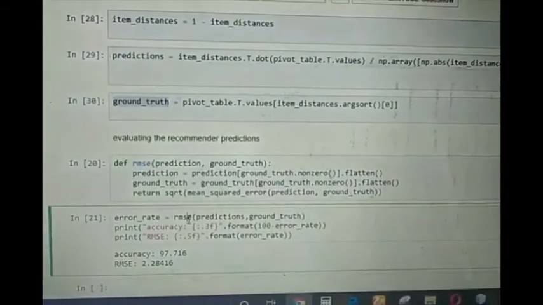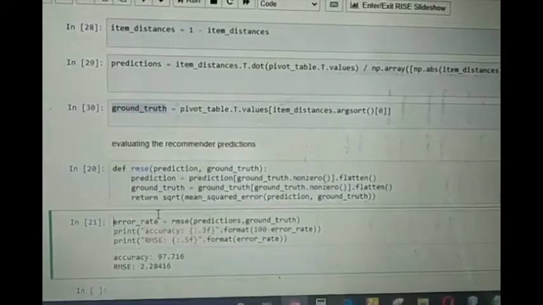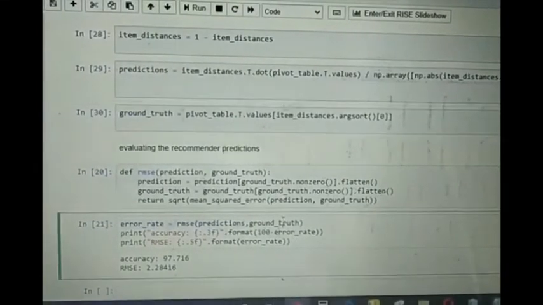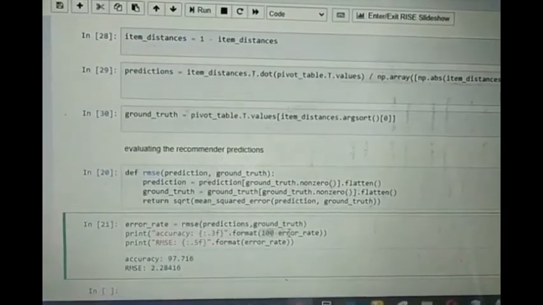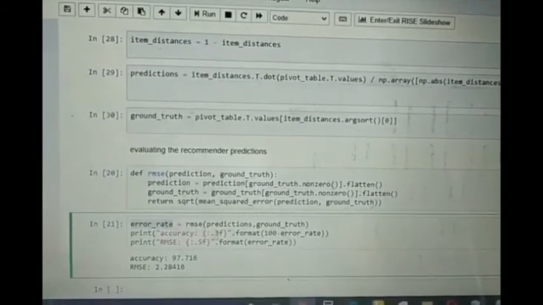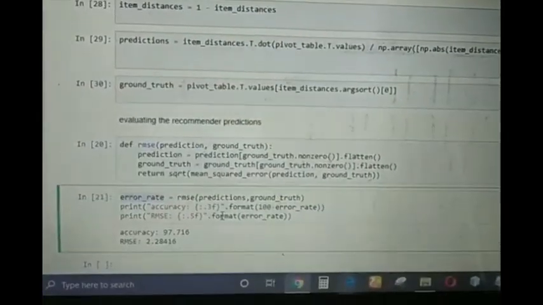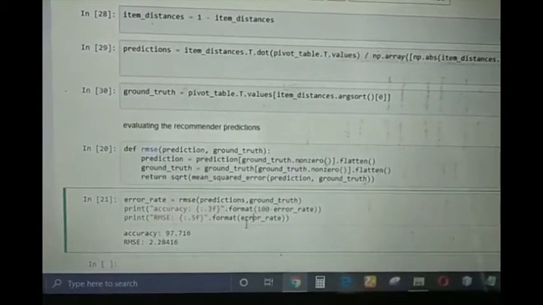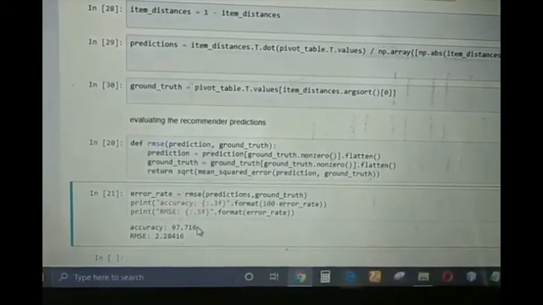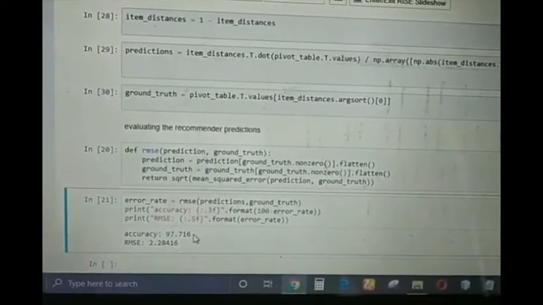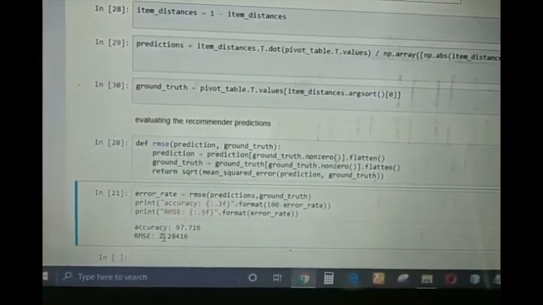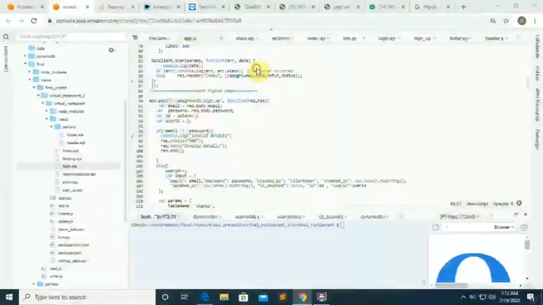So here the error rate can be calculated using predictions and ground truth, and accuracy is 100 minus error rate here, and RMSE is the error rate, so we're going to take the value of error rate. So the accuracy of the implemented model is 97.716, and the error rate, RMSE, root mean square error, is 2.28416. Now I'm going to give a quick demo of our web application.